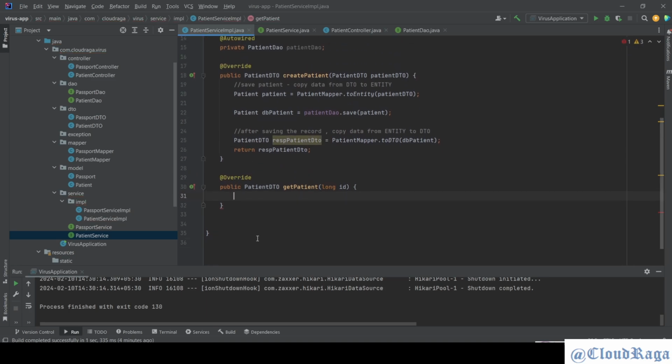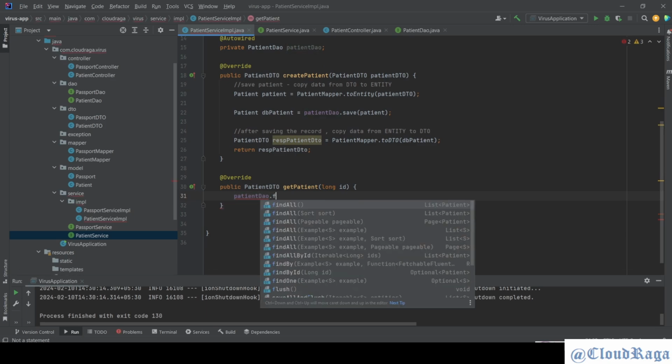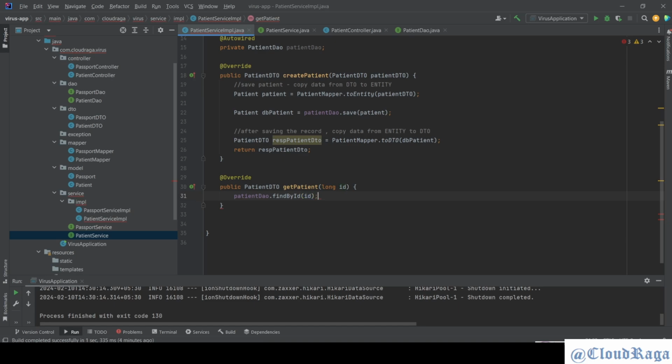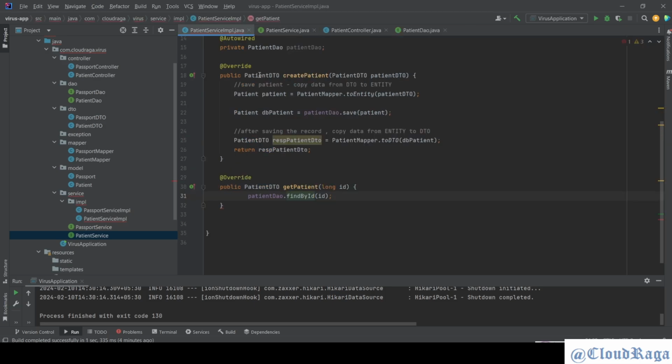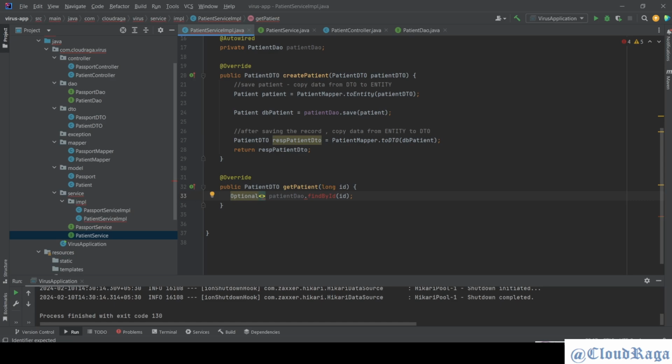Let's fix it. We just want to get from the database. So we already have patient DAO dot find by ID. There it is. Pass the ID, then it will return your object. Again, let me show you. Find by ID returns an optional object. It won't give you the object directly. It gives you a layer or wrapper over it. So first of all you have to create an Optional class object, and the type held by Optional is the Patient class. So Patient, and then you can name it anything, like OP patient or optional patient.